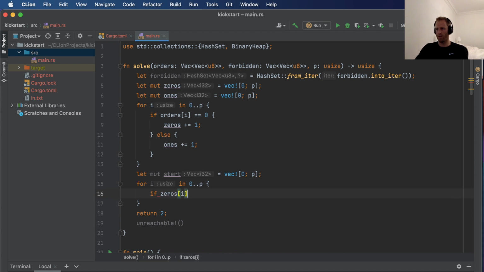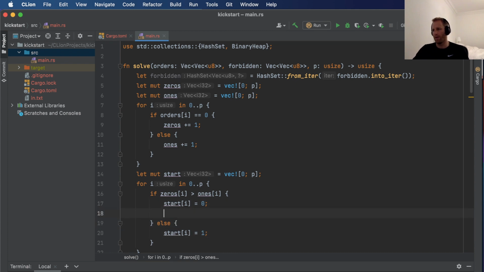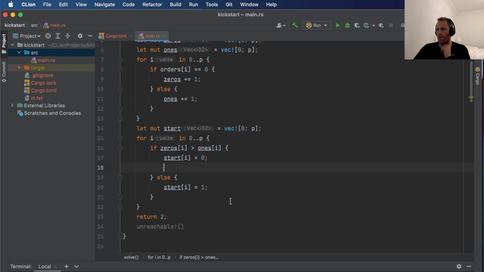Zeros, it's very bad. Not greater than or equal doesn't really matter. Oh, there's lots of zeros, and lots of people want a zero, so we'll give them a zero. So start at zero, which we don't need because it's the default, but it doesn't matter.